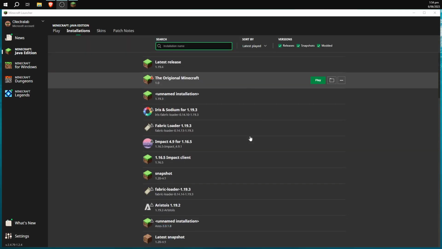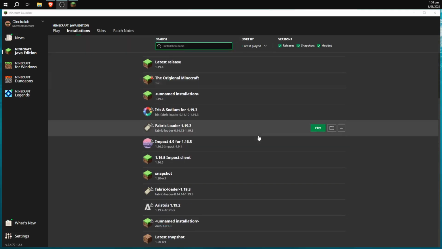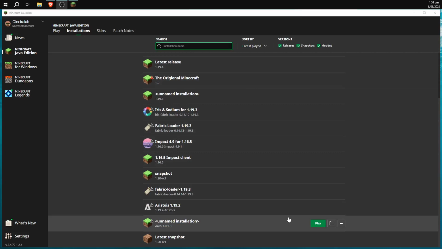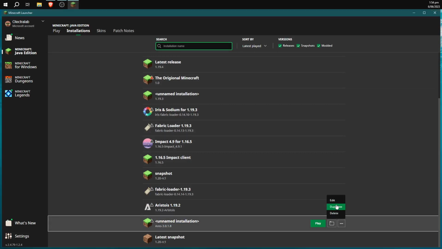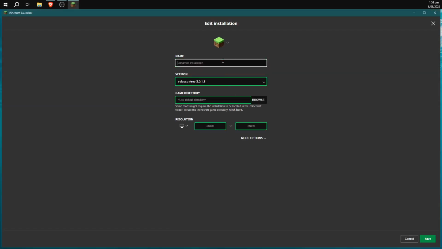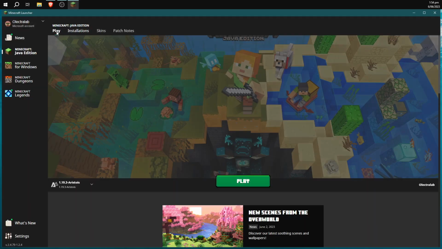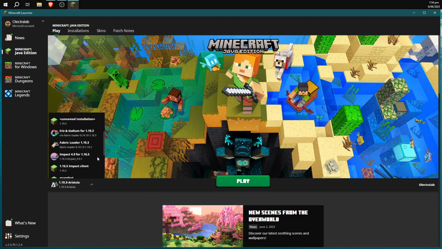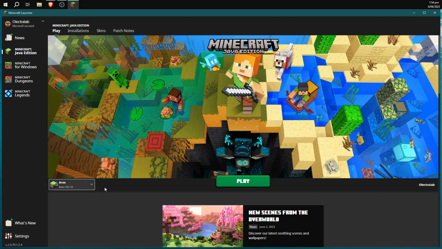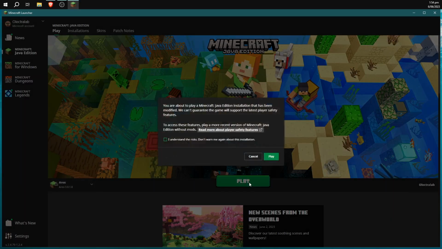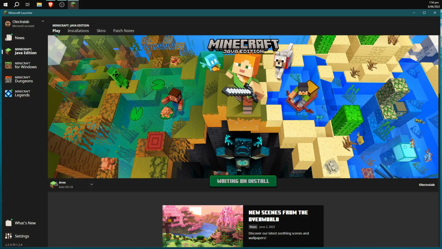Okay, I made a bit of a mistake. I think I've got multiple unnamed installations. So I'm just going to go ahead and check the three dots and go edit, and just name this Ares so I know where to find it. Then we're going to go ahead and click save. Then I'm going to go to play, and the Ares installation should be down there. We're just going to click on this, and we're going to go ahead and hit play, and then play again, and I'll be back when it's finished loading.